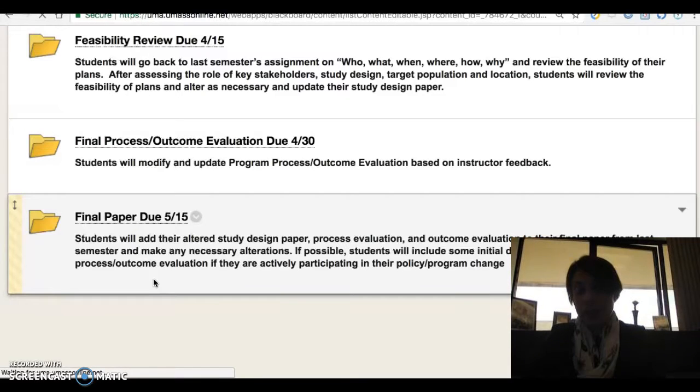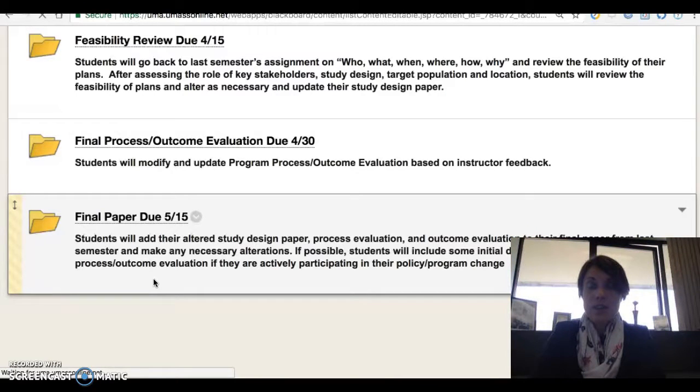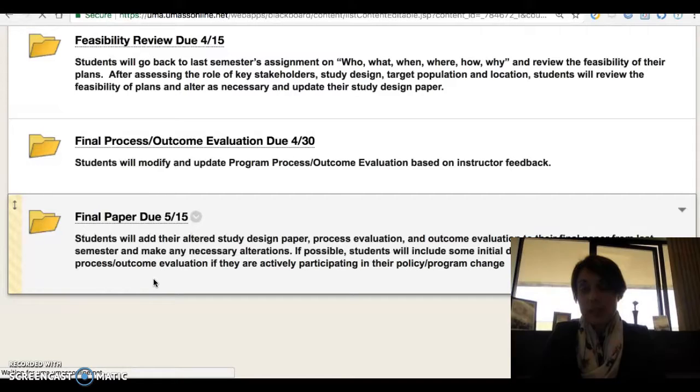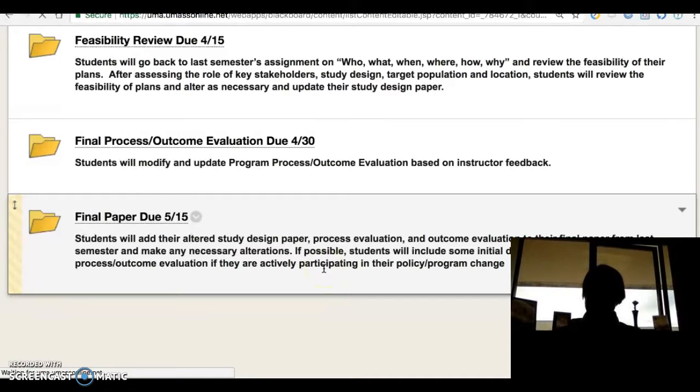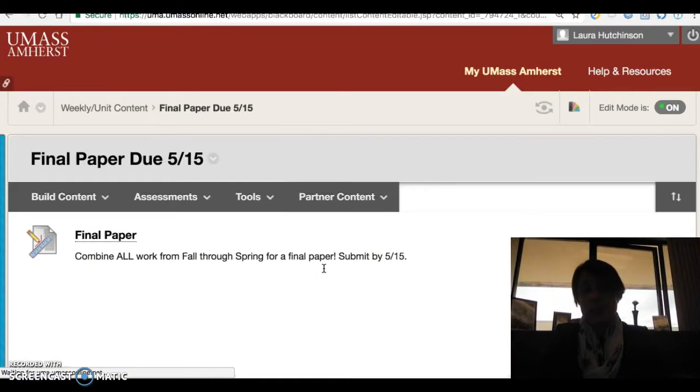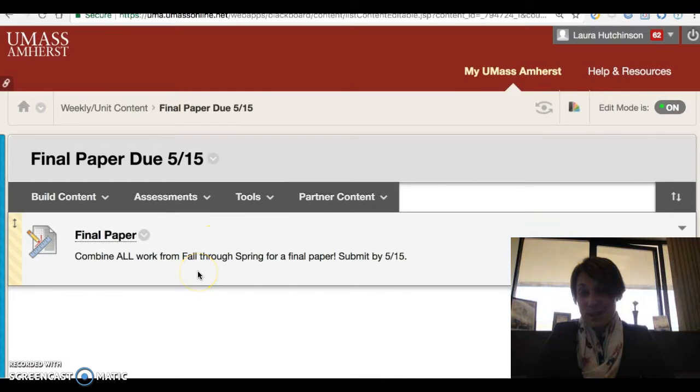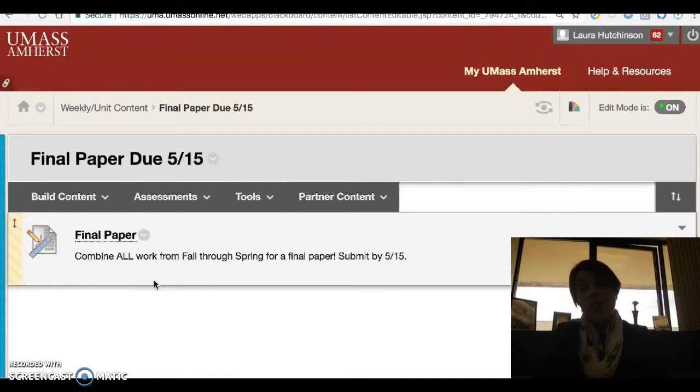I'm very happy to give you feedback and give you a chance to fix anything, correct anything. However, I don't think this is really going to be very much work for everyone because you've done such a good job revising along the way. So you are going to be adding your study design, your process evaluation, and your outcome evaluation to your final paper from last semester. So just add in all of those different components that you added in this semester into your last semester's paper, and then alter last semester's paper in any way that you might need to.